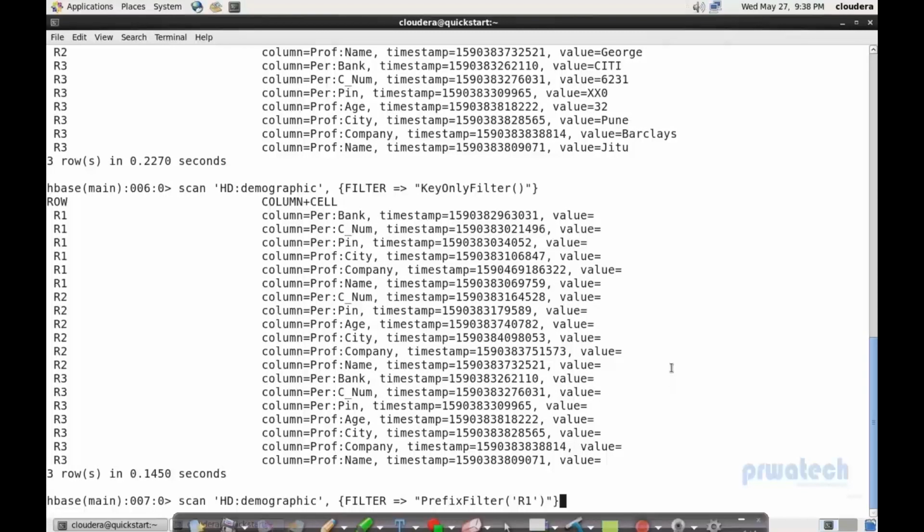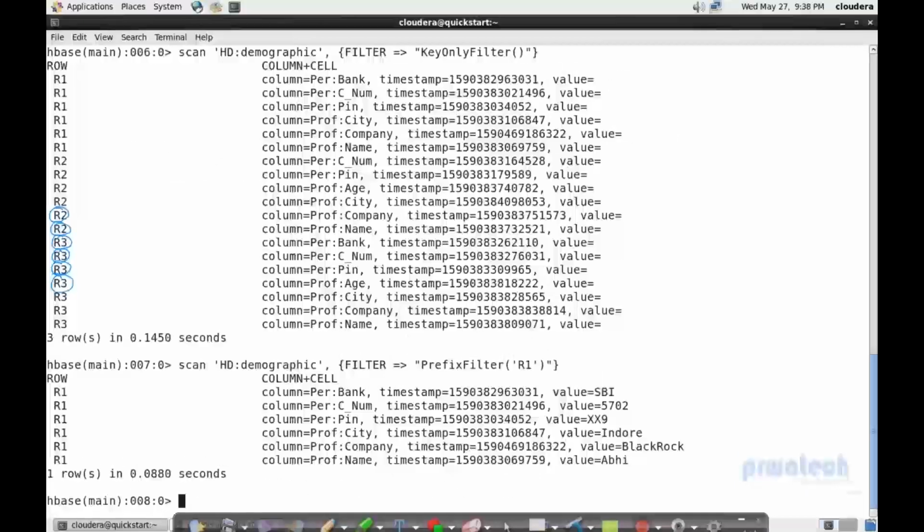You have given scan and the table name with the namespace, filter PrefixFilter R1. So it will give me all the results which match my row key R1, only R1. Similarly, you can check for R2, R3 also, or any row key you want.